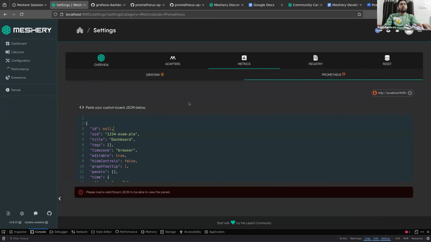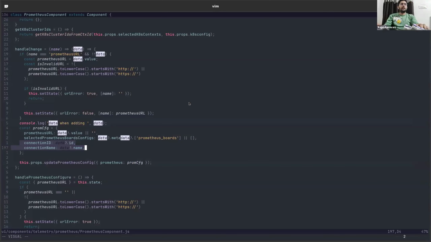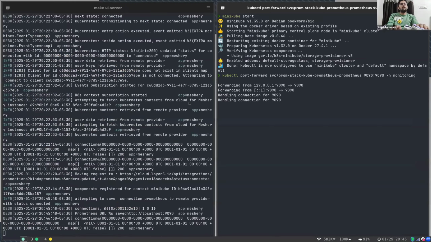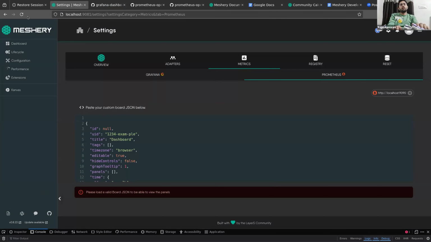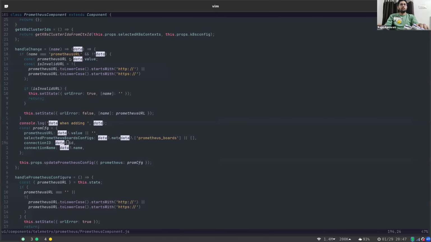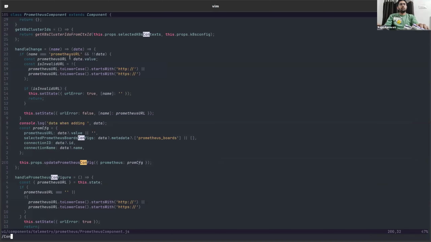one of the things that I'm not able to understand is this value, the connection ID. If I refresh this page, now the connection ID will get set properly. So if I give it a refresh, then it's all going to be set because the component did update somehow brings in the connection ID and connection name. So looking in the Prometheus component's componentDidUpdate method, or I think componentDidMount one.